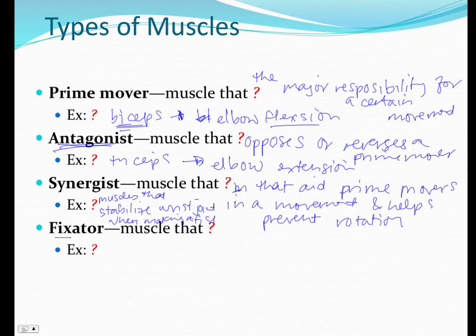And the final one we have is our fixator, and this will stabilize the origin of a prime mover. An example of this are those postural muscles that stabilize your vertebral column. And so if you ever want to have that nice posture, they're going to hold you in place.